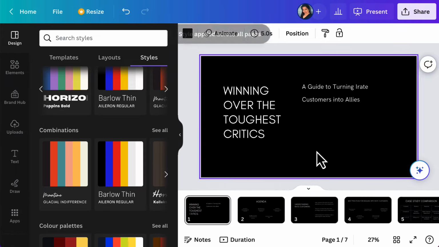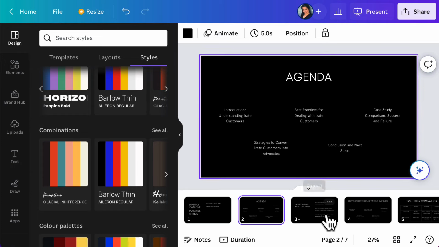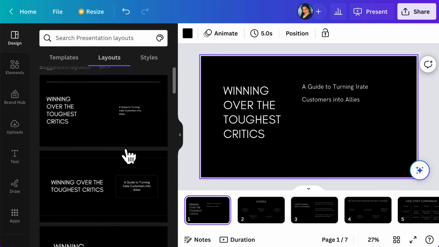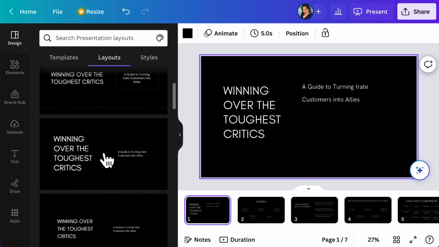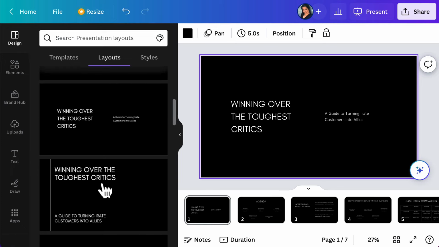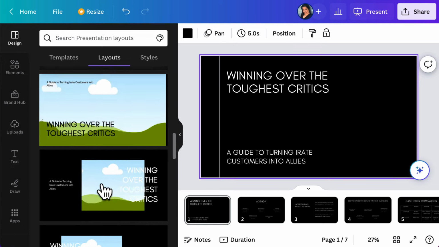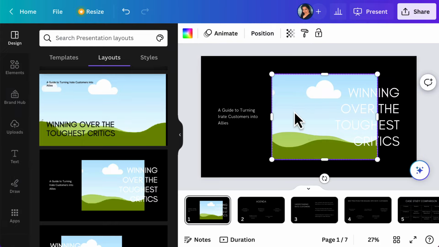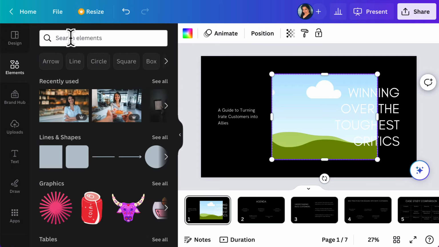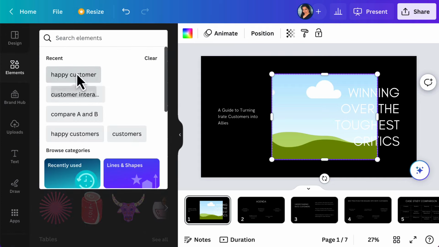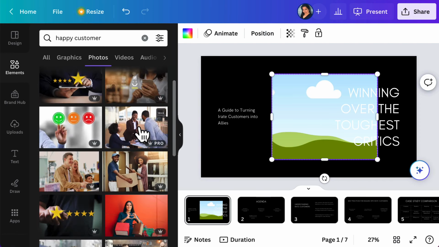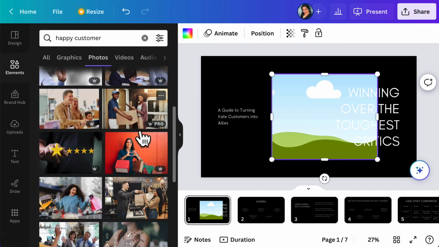Now we need to change the layouts because this looks pretty bland at the moment. So let's do it one slide at a time. We'll go to layouts and here let's try out different slide types. I'll just click on each of them and see which one looks better. Maybe we can go with one with an image and see if that works for us. So let's pick this one and I will select this image placeholder, go to elements and here I will search for say a happy customer. And then go to photos and select any of the images that have happy customers.